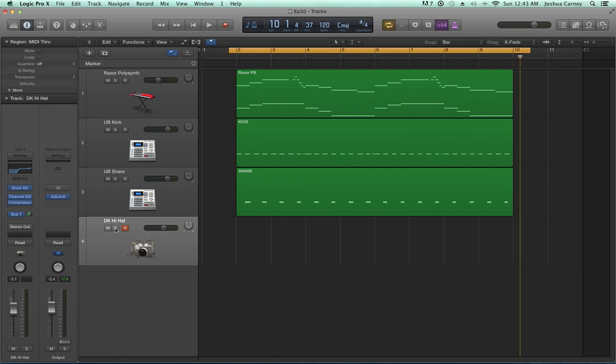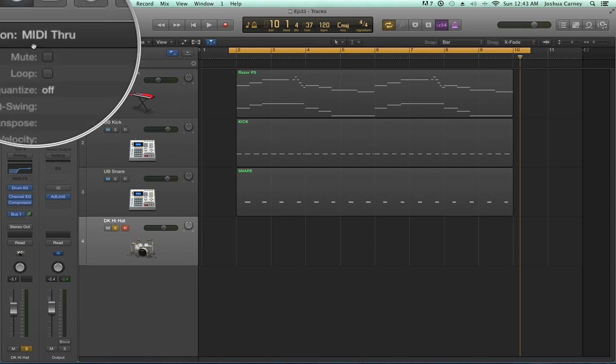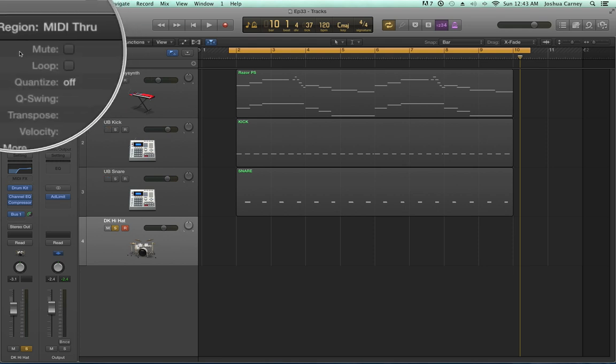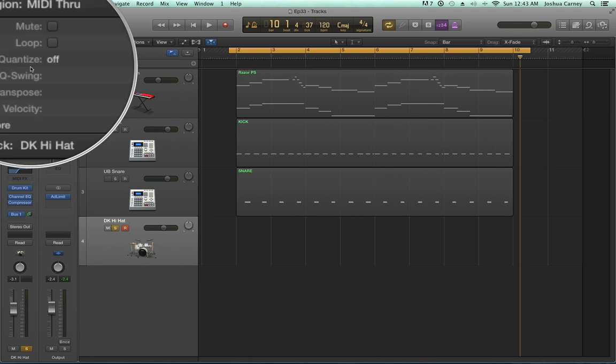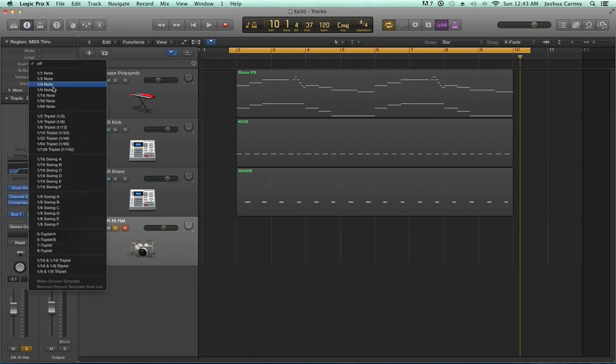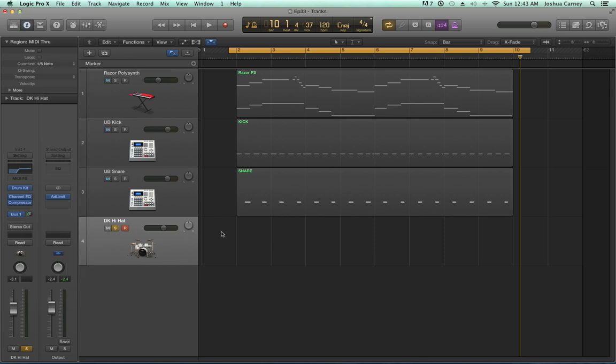So what I'm going to do is on my track here that's labeled hi-hat, I'm going to play in an eighth note hi-hat pattern, and I'm going to automatically have Logic quantize it to an eighth note. The way you do this is you make sure that no regions are selected, and your region parameters will say MIDI through. Then you just choose a quantization value in advance. I'm going to choose an eighth note. And when I play in my eighth note hi-hat pattern, all of the notes I play in will automatically be quantized to an eighth note. So let me give this a shot.